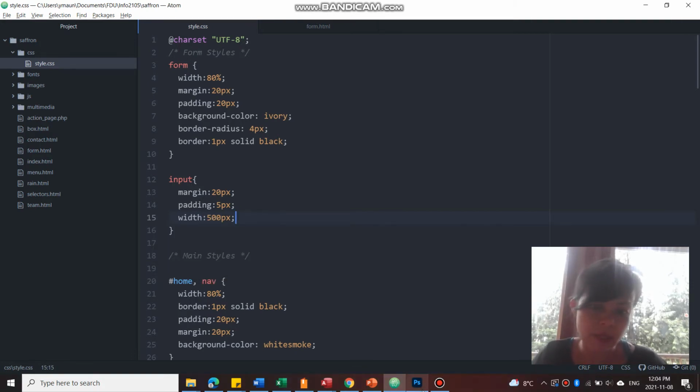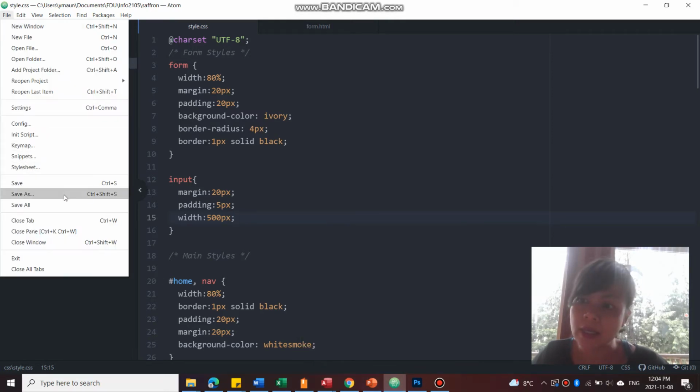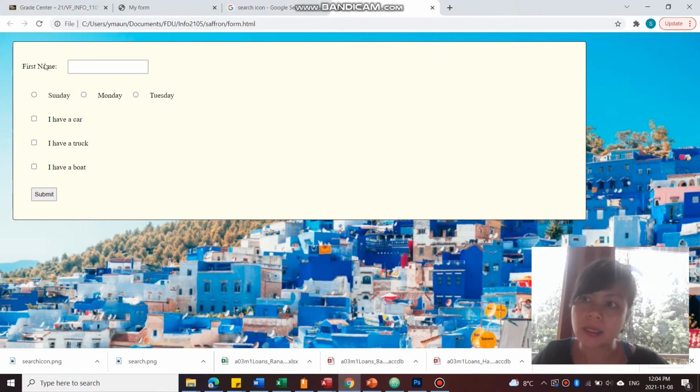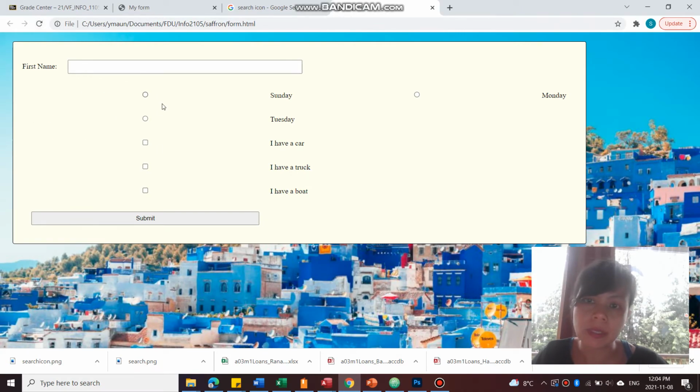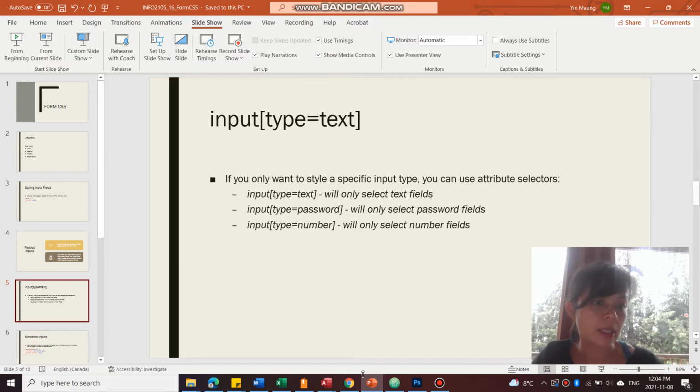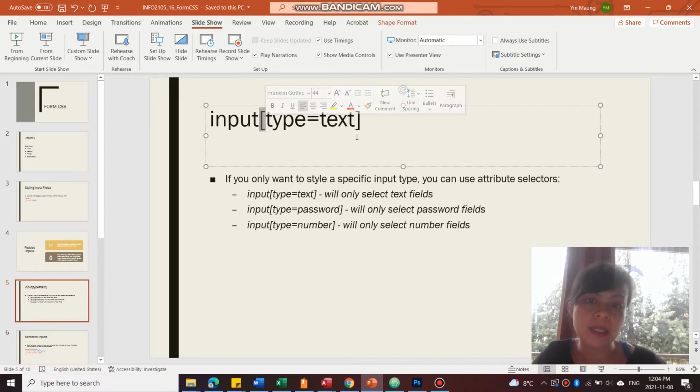So if I set the width to be 500 pixels, and I go File, Save All, oh, everything is 500 pixels, even these radio buttons. So I don't quite want that. I don't need the Submit button to be 500 fields. So let's take a look at how I can style only some of the input fields and not all of them.